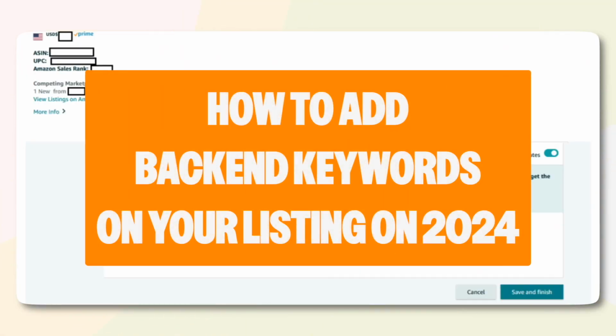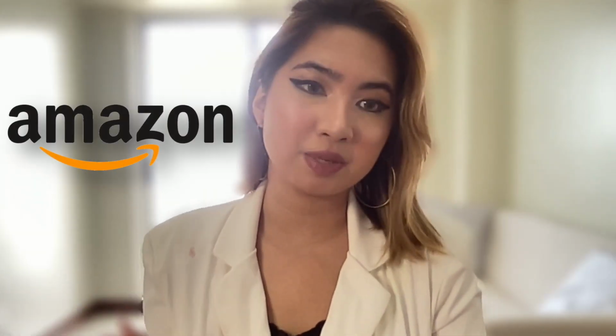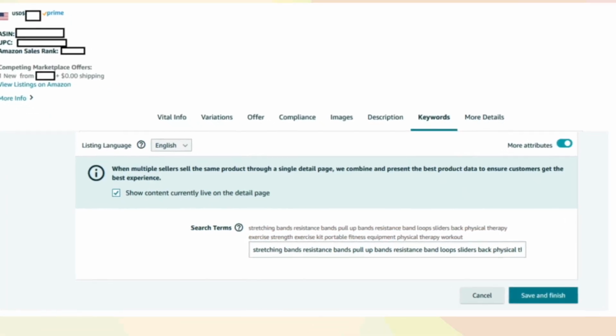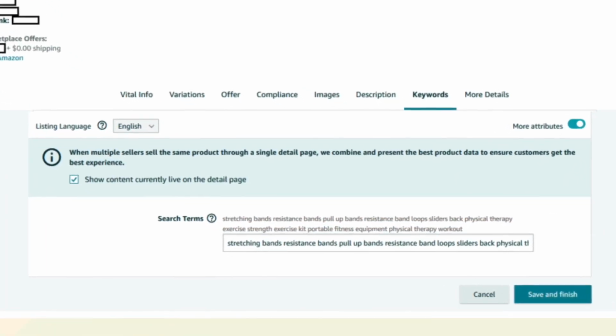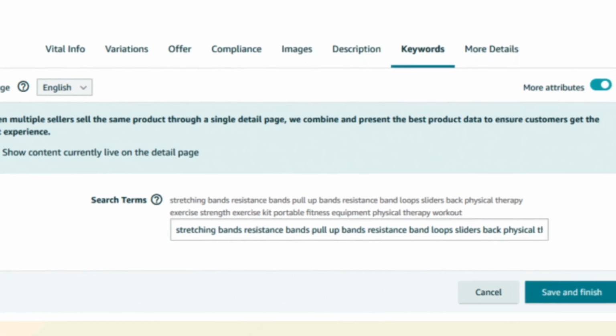I'm going to be showing you exactly how to add backend keywords on your listing in 2024, and some do's and don'ts so that you can make the most out of this feature on Amazon. As we all know, backend keywords are only visible to you, but they are a great and immensely useful tool in helping Amazon identify your product as relevant to specific keywords so you can index more favorably for them.